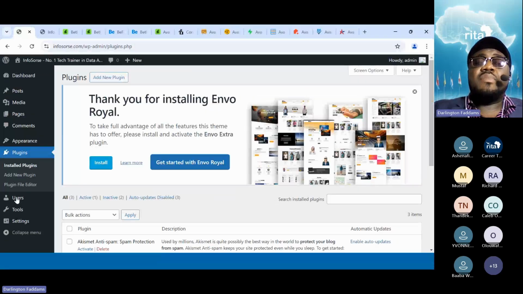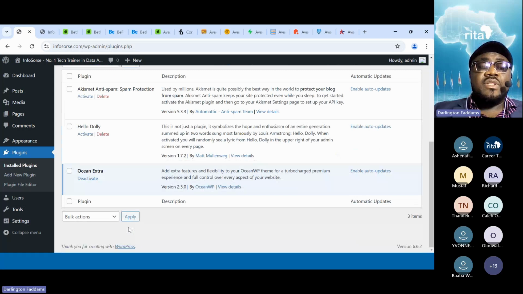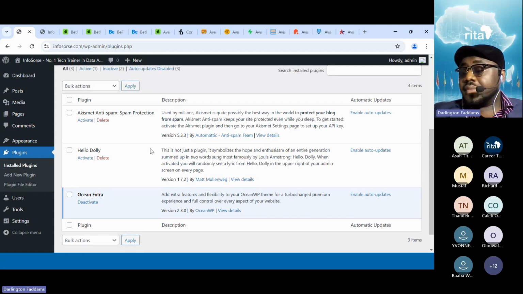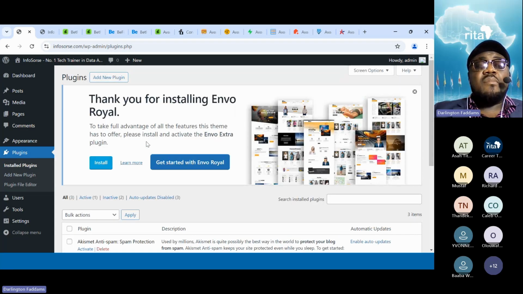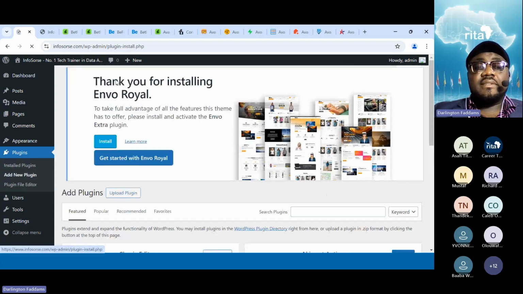WordPress comes with plugins. When you install any plugin, you see it over here. Just now, I installed the Ocean plugin when we were installing the Ocean theme. If you want more plugins, you can click on Add New Plugin.